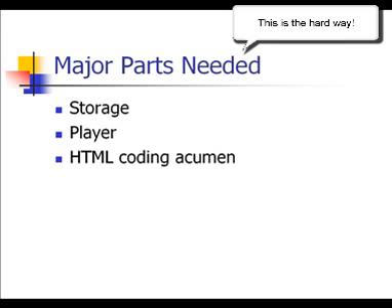There are some major parts that are needed. Obviously, you need storage. You have to solve that problem. You need a good player. And you might need HTML coding capabilities depending on which solution you choose.